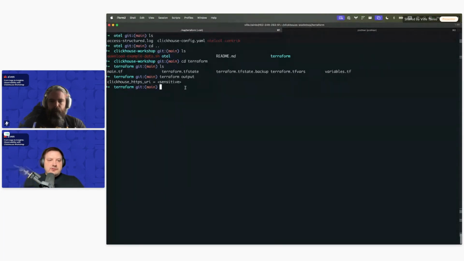So what we want to do now is we want to just export it into an environment variable, something like... hopefully no typos. And now we have basically from the Terraform side, everything ready.